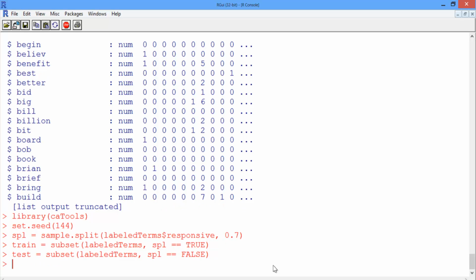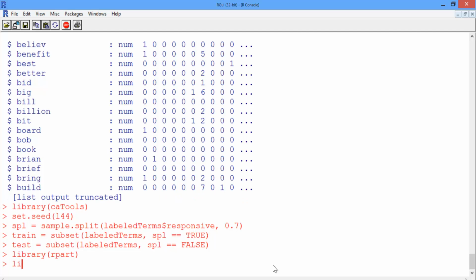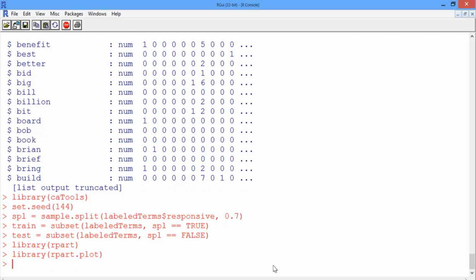All right, so now we're ready to build the model. And we'll build a simple CART model using the default parameters, but a random forest would be another good choice from our toolset. So we'll start by loading up the packages for the CART model. We'll do library(rpart), and we'll also load up the rpart.plot package so that we can plot the outcome.